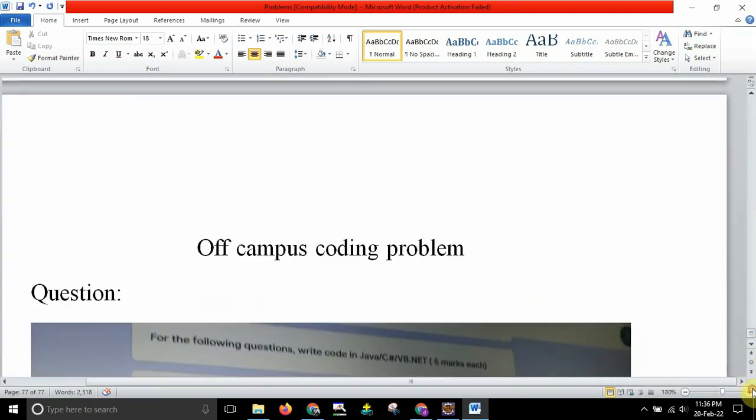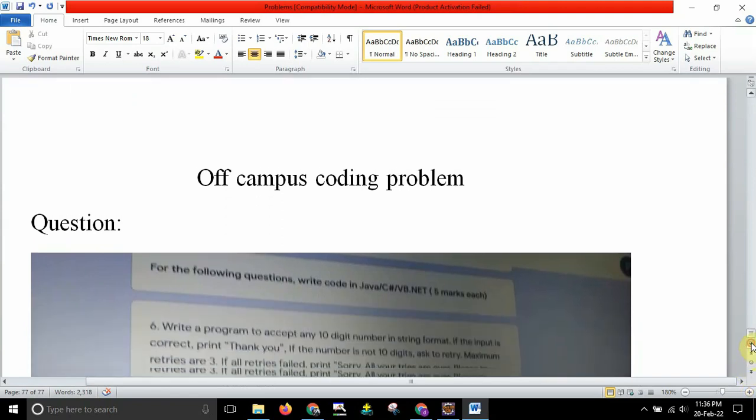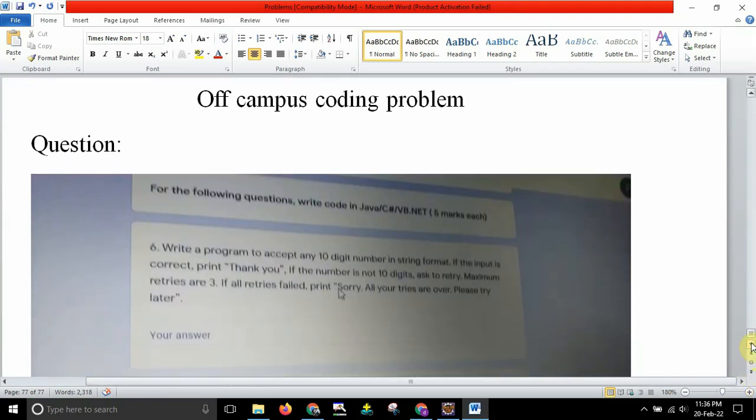Let me just zoom in a little so that you can see it clearly. Once you read the question, it was a pretty simple question, guys. Nothing like a HackerRank question. It is basically a 5 mark simple question. So how to do this one?